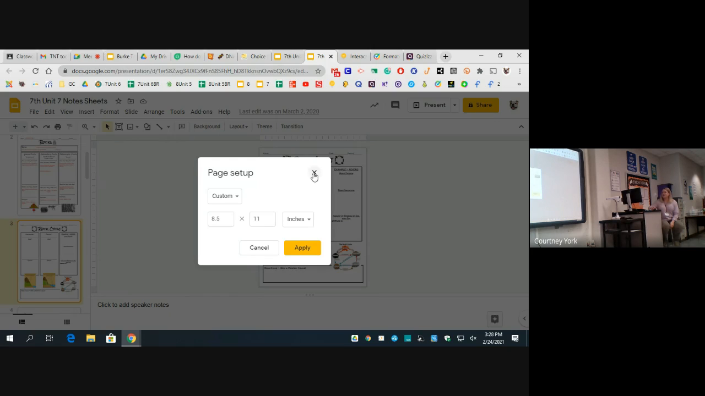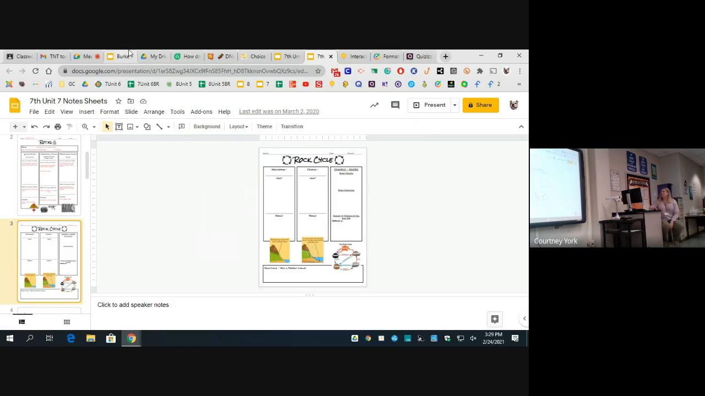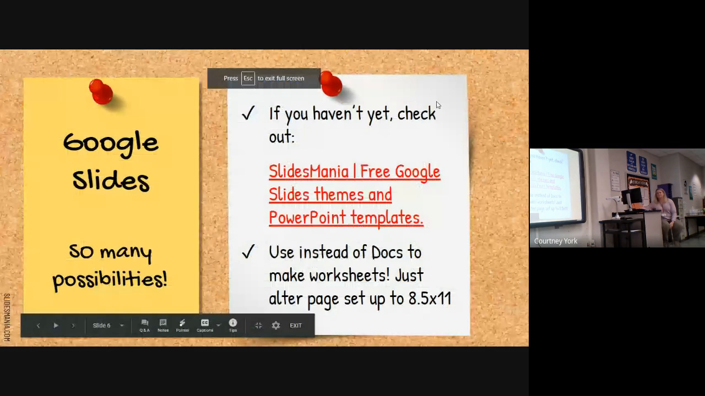So you just change it to 8.5 by 11. And if you want to set it up landscape style, you can. You just do 11 by 8.5. And it turns it so that all your worksheets then are printed landscape style. So that's a little trick there that I learned with that. You told me that before I started teaching, and boy, you're right.